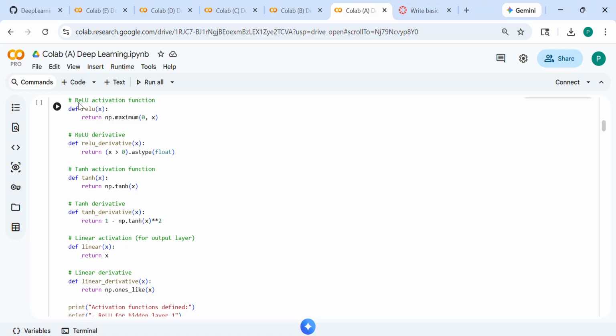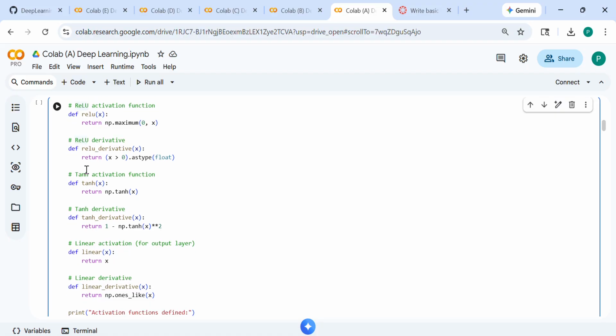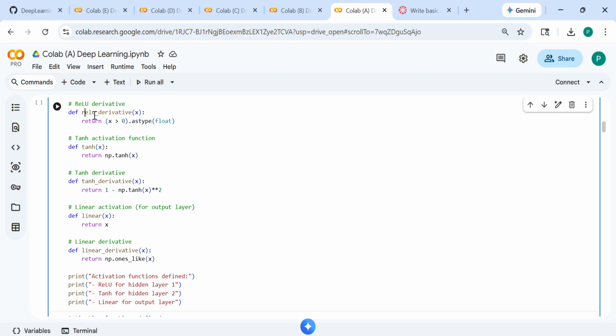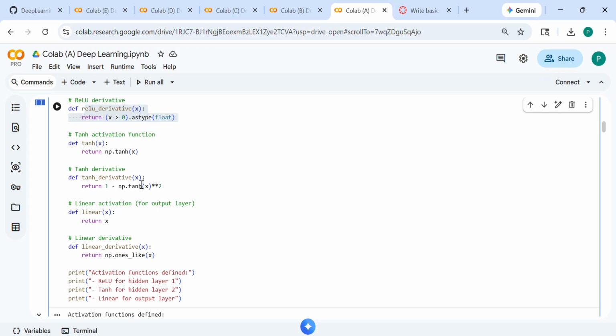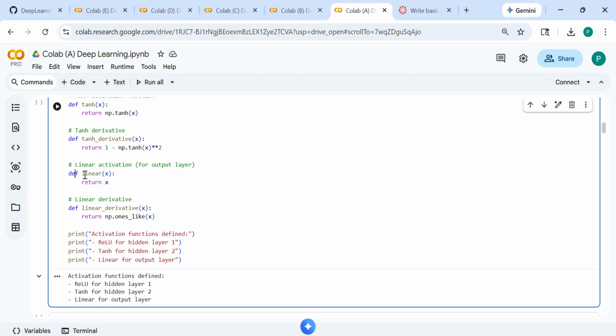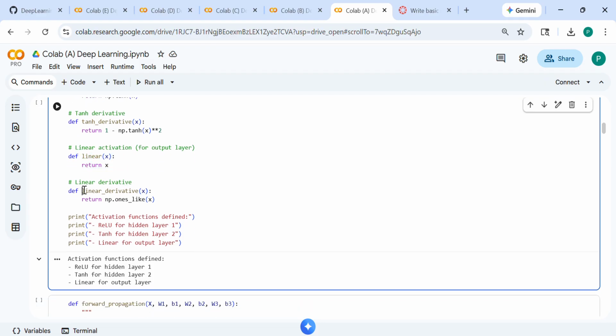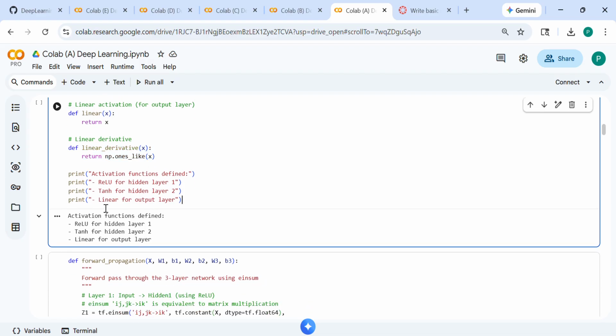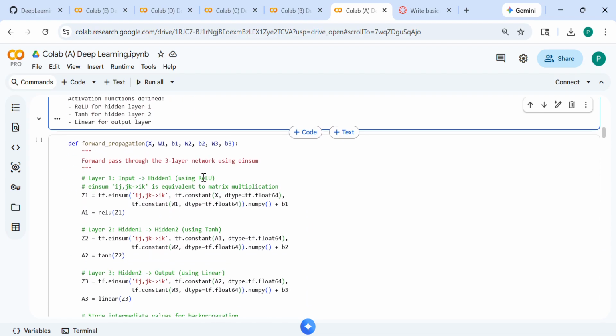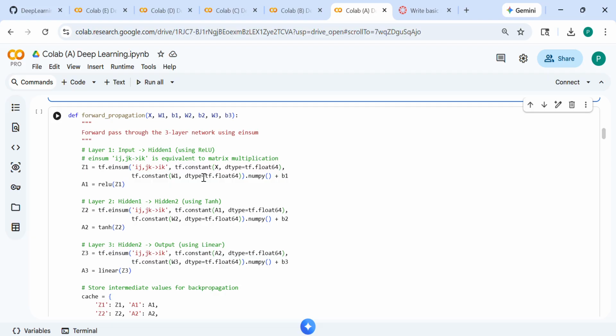Then we have defined a ReLU activation function, ReLU derivative, and then we have defined tanh activation function with tanh derivative. We have also defined this linear activation function and linear derivative. So this is our function definition part. Once that is done, we will define the forward pass.